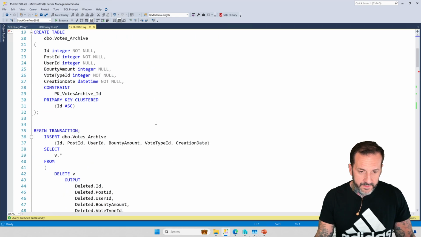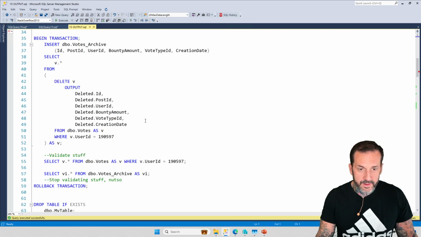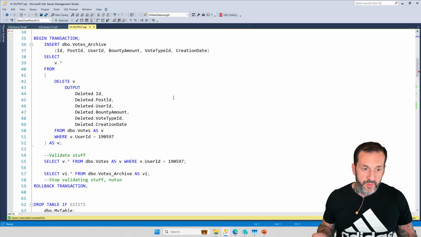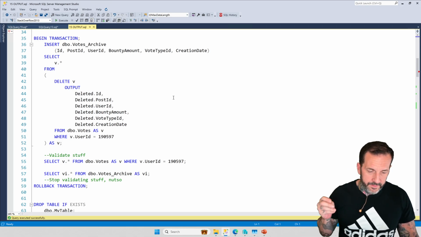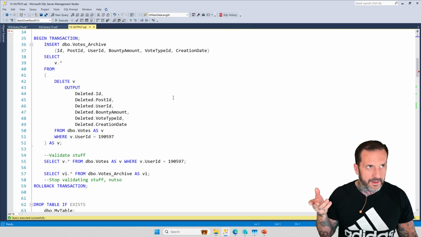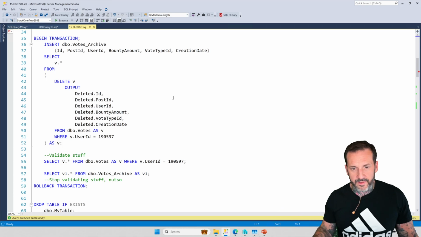So this is primarily how I use output. And I use it to make archival processes all one statement. Usually with archival processes, you're going to update these rows to mark them as deleted, or delete these rows, or insert these rows into the archive table and then go back and delete them.